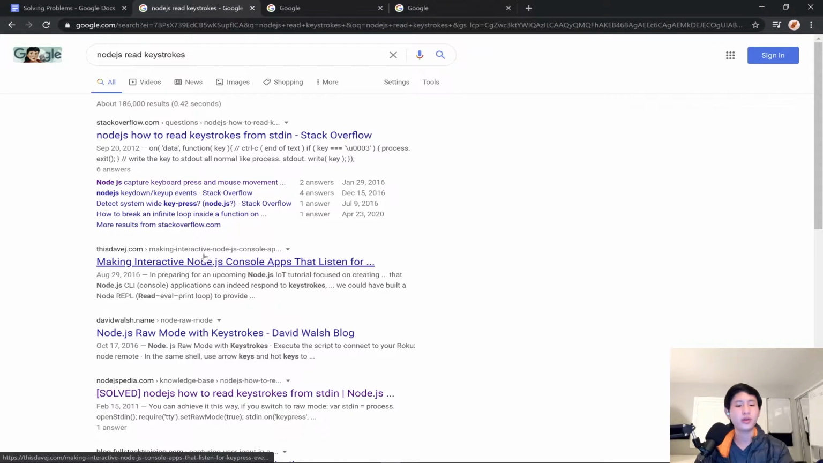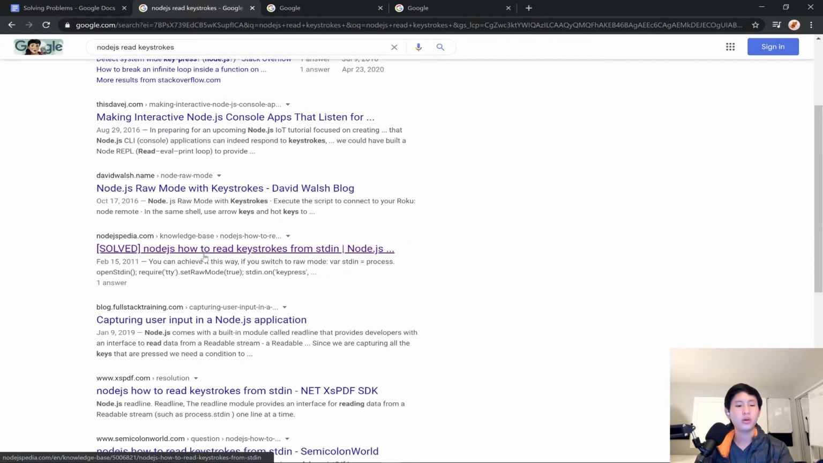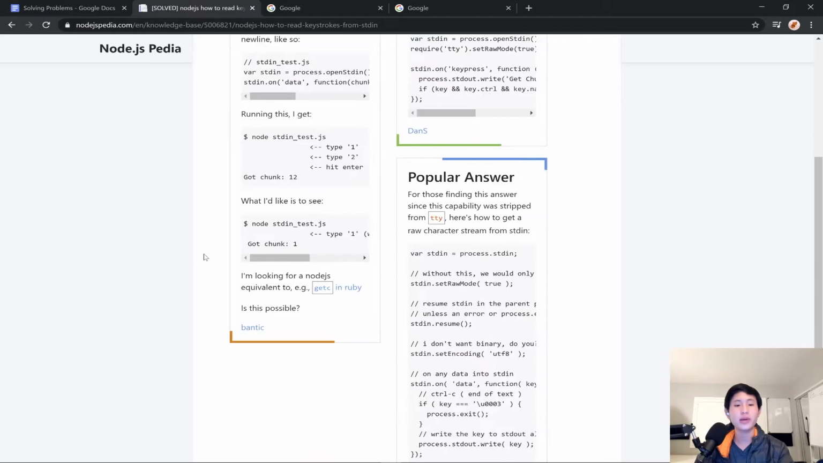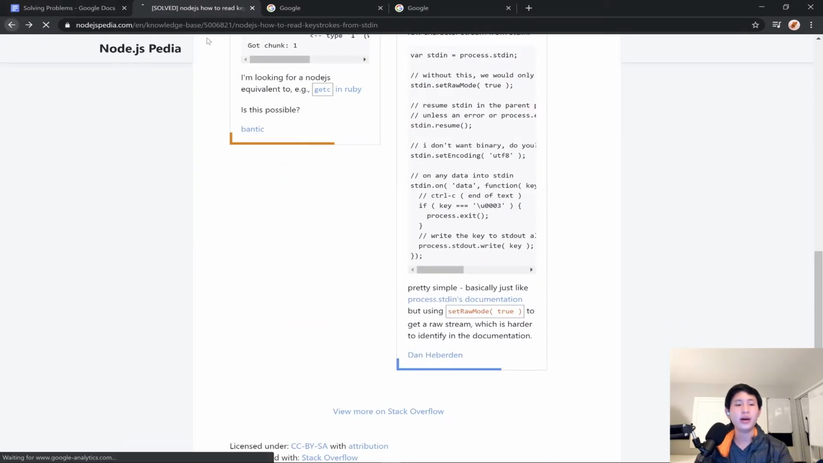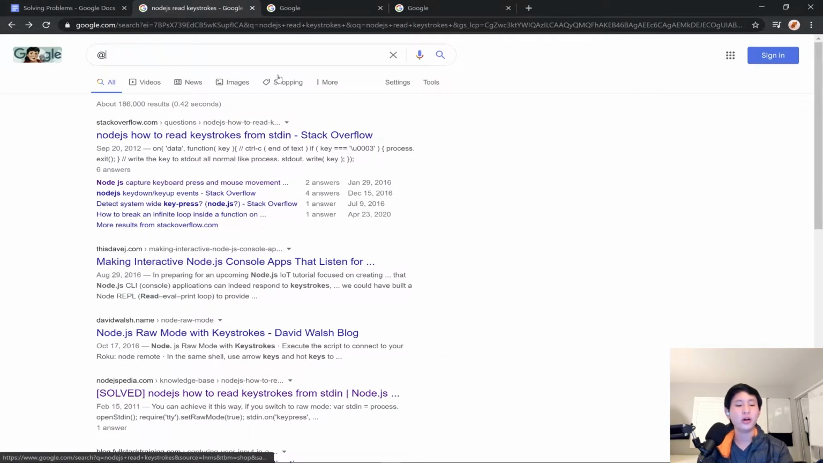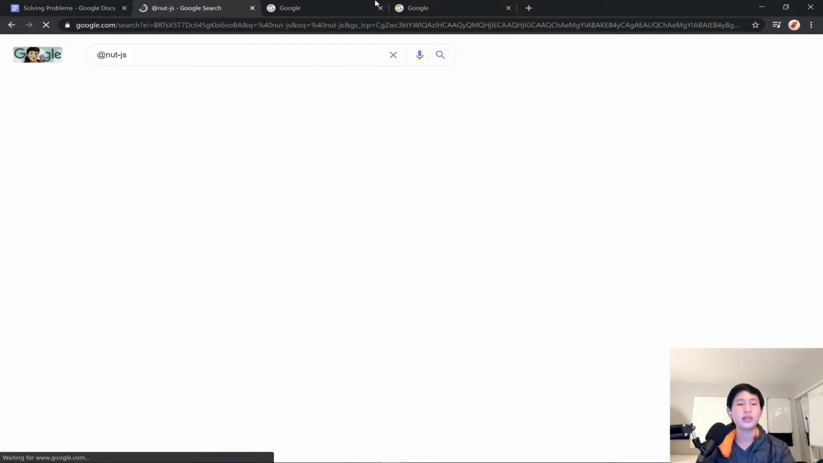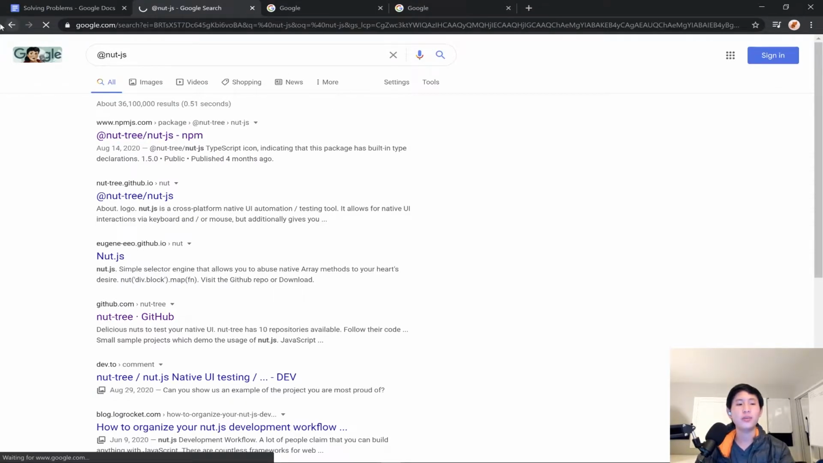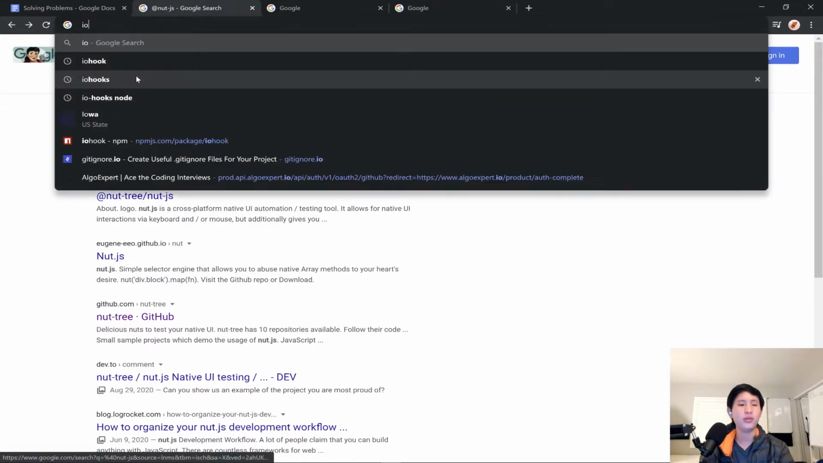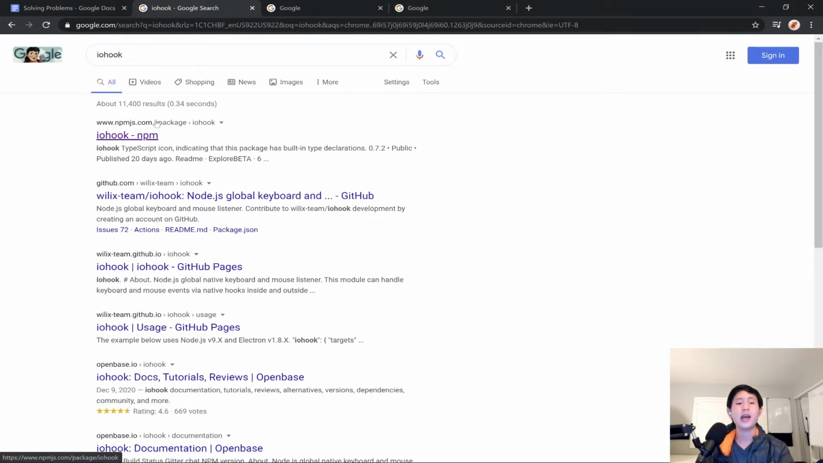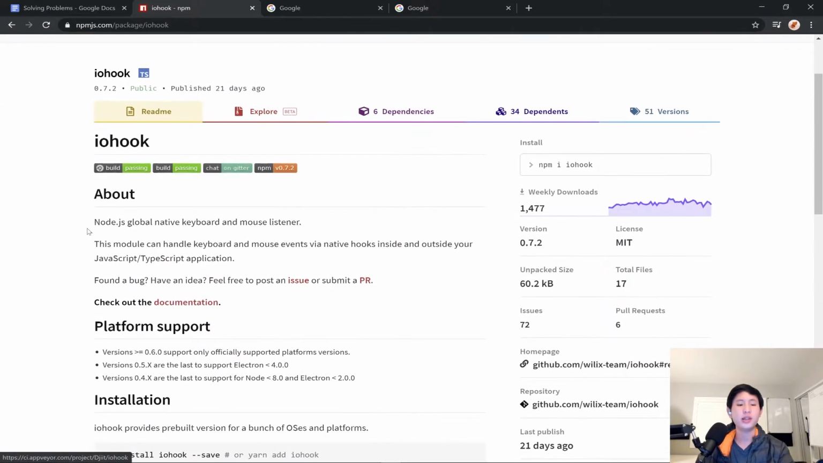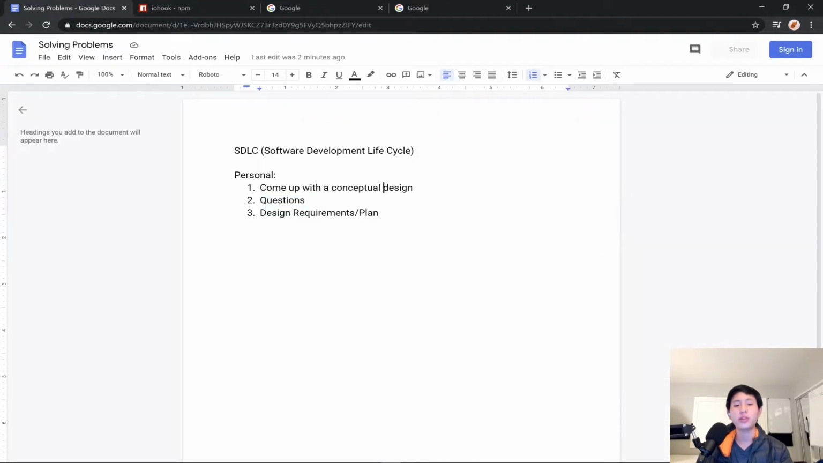I don't even know where I went. I ended up landing on a library called nut-js, and I ended up using this. Or no, this is for the input. I ended up using a library called iohook, which, as you can see, I visited here. It's a global keyboard and mouse listener, which means this code will listen to the mouse and keyboard. We can use it to figure out what the user's typing. That was one of the questions I came up with.